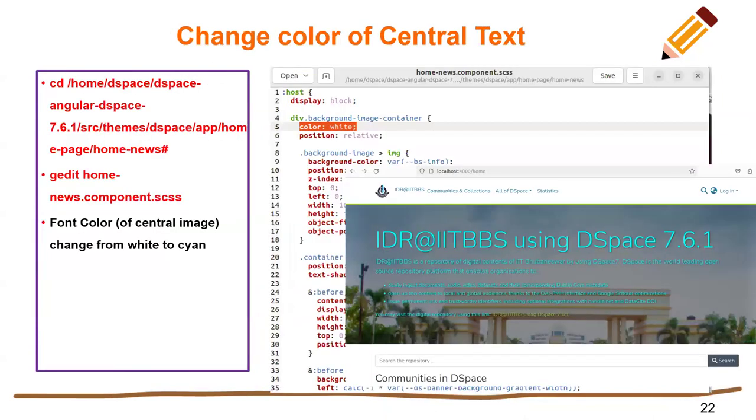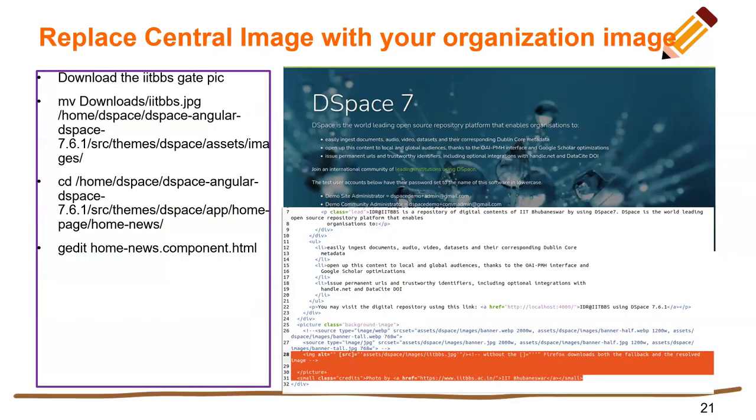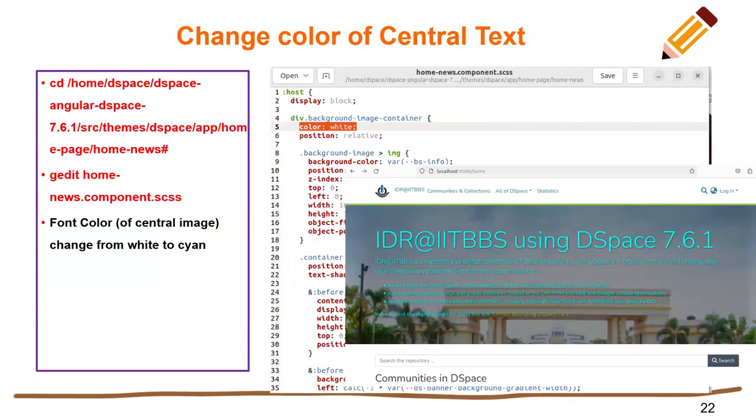Change the color of the central text. Here we have changed this color. In fact, you can change it to yellow color also. So what you have to do: go to this Angular DSpace, home page, home news. Then there you have to go to this SCSS. Basically, the color and font we have to change from this SCSS file. Here the color is white, you can change it to cyan and so on. Similarly, this will change.